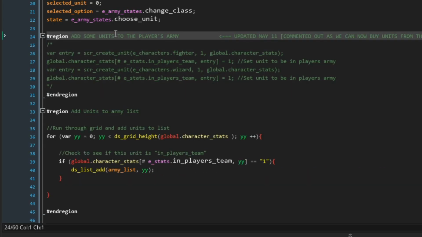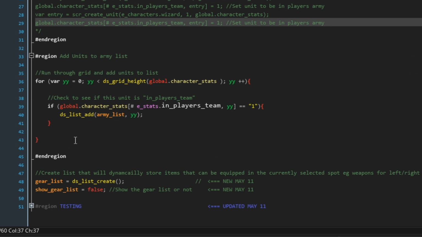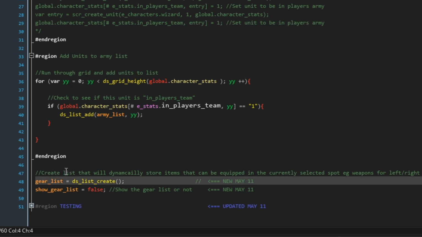I commented out this region here where we add units to the player's army because we don't need it anymore. We're now able to buy units from the shop, which we'll do a bit later on. So we don't need this anymore. And down here, we've got a couple of new things. So we have a list called gear list.